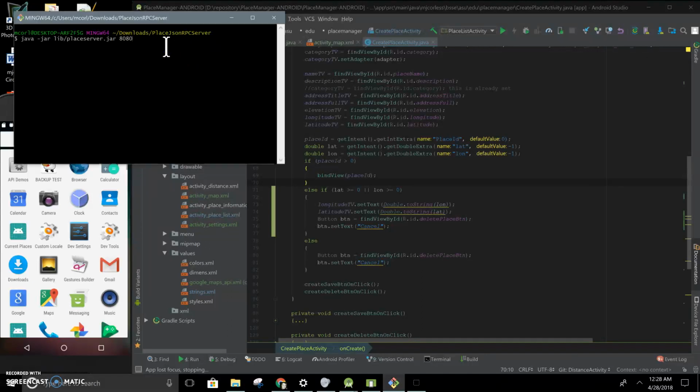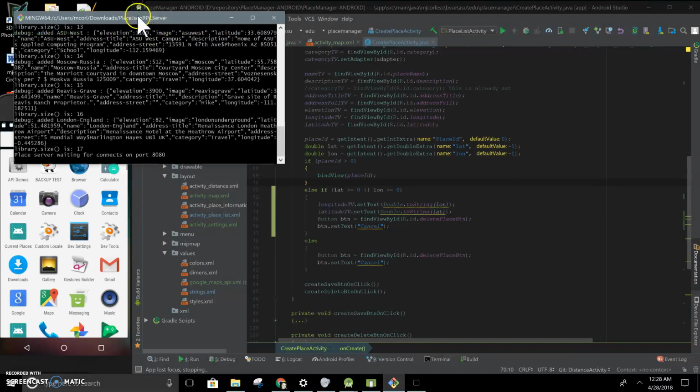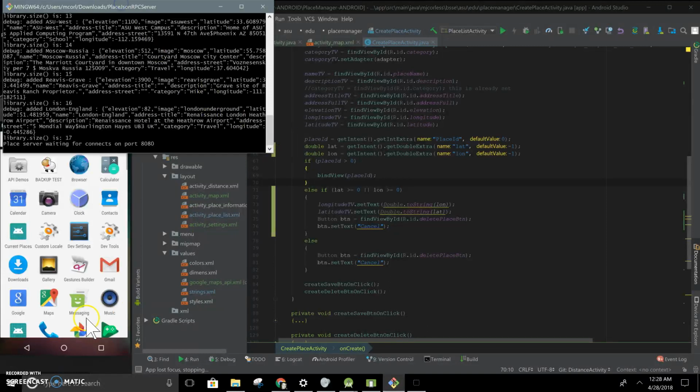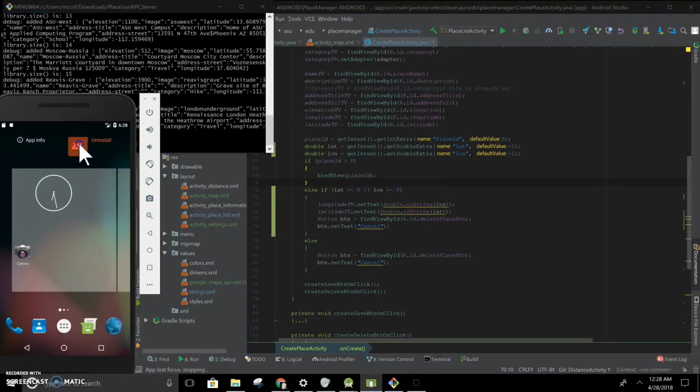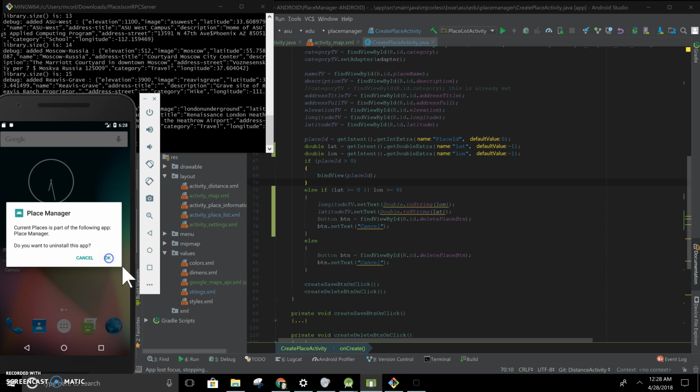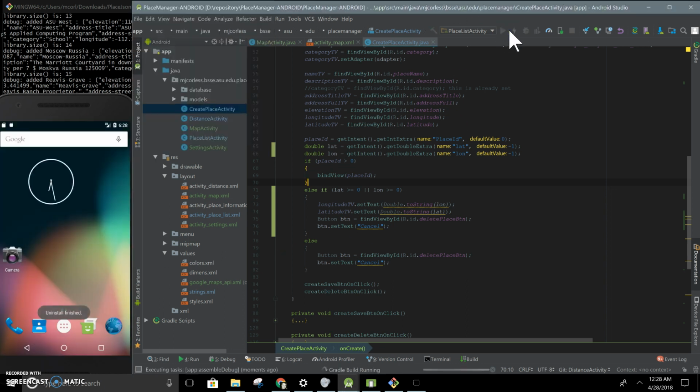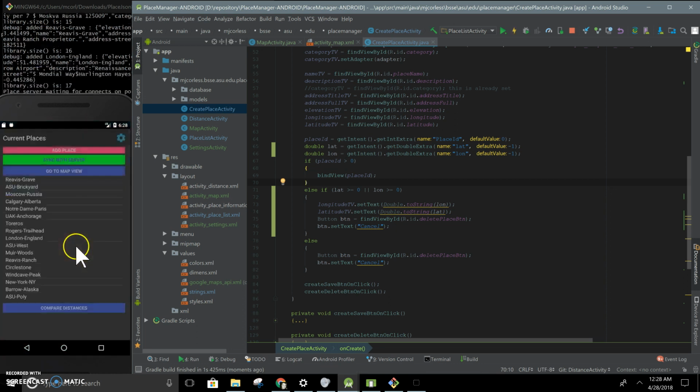Here is a quick demonstration. The first thing I'll do is run the server. I will also uninstall the app just to show that it is a fresh install when I run this. This is an API level 23 Nexus 5X, if it matters.